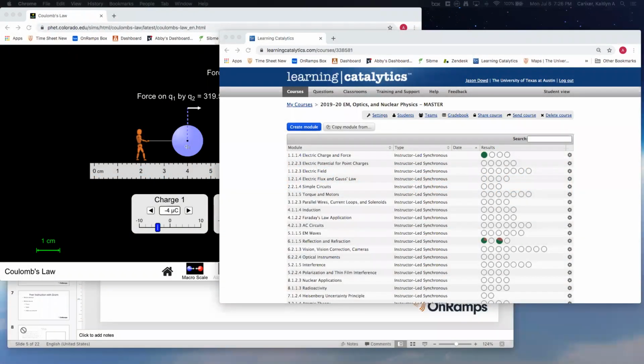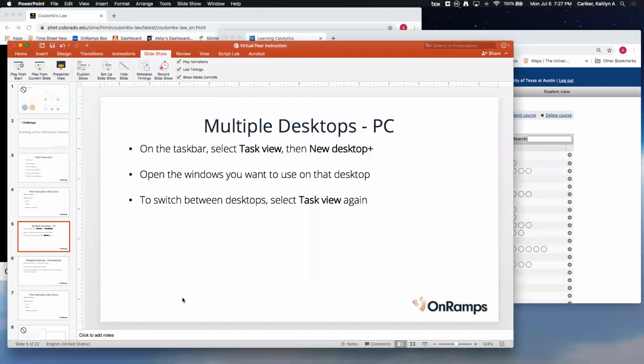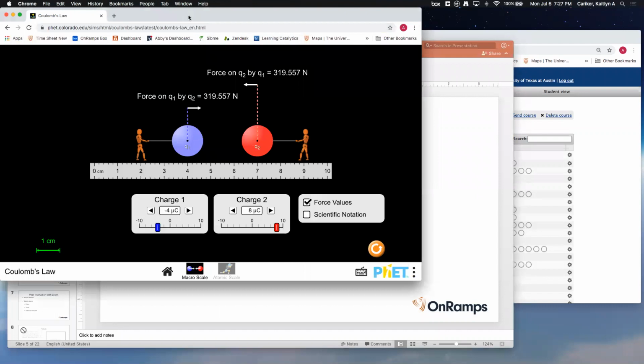Now that we've discussed how to run a peer instruction session in Learning Catalytics, let's look at some tips and tricks for doing peer instruction in a virtual environment. If you're facilitating peer instruction through Zoom or a similar platform, you may have to use multiple windows that you may need throughout the session. For example, on my screen, I have my Learning Catalytics course, a PowerPoint presentation, and a PhET simulation.